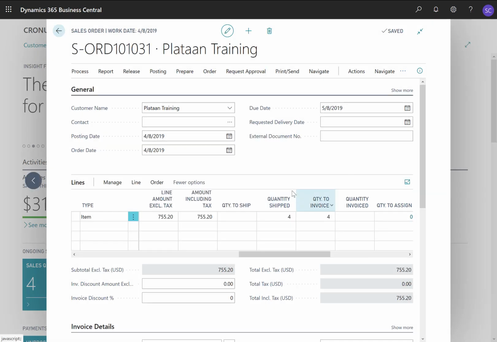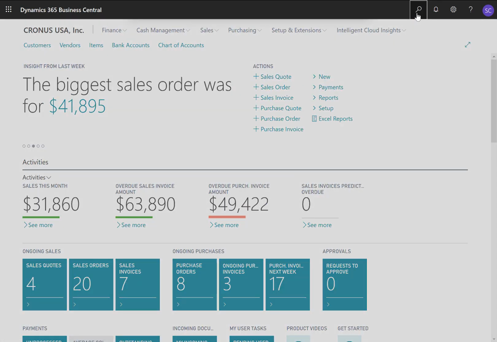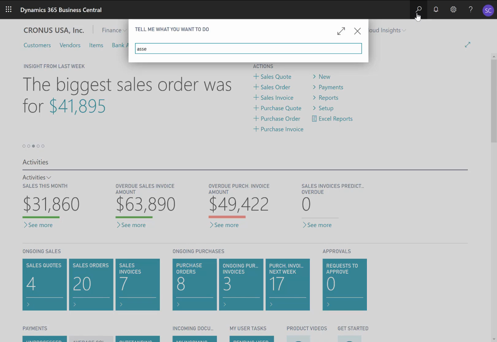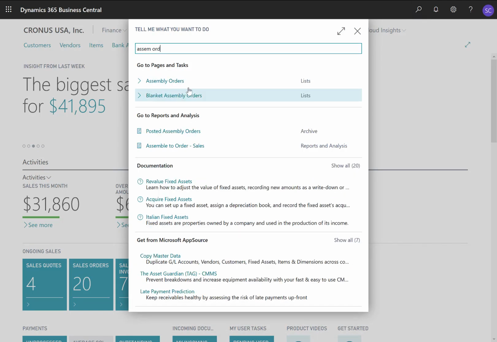So now you can see that the quantity shipped is 4. So my sales order actually is shipped, which means that these 4 bundles left to the customer. But, and let me now go to the assembly order, you will also see that the assembly order is posted. And I will use the search function to go to the assembly orders.